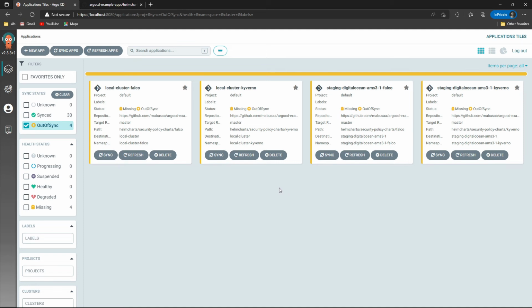As we can see in the web UI, there are four generated applications as expected, two in the local cluster and two in the remote cluster. One for Falco and one for Kyverno for each. So the matrix generator gives us this ability to deploy multiple applications into multiple clusters. And we have to note that if we add more clusters with the label non-prod equal true, it will also generate the applications directly. And the same goes if we add another application in Git under the security policy charts, it will also generate the application for each chart under this directory.